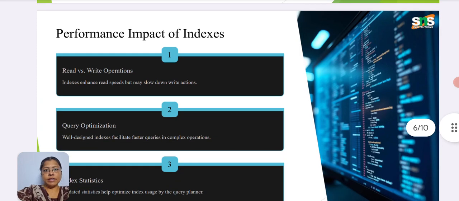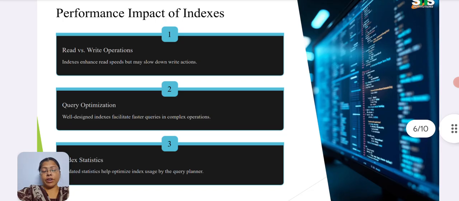The performance impact of indexes: read versus write operations. Indexes enhance read speed but may slow down write actions. When we read queries or the database, it speeds up the data's retrieval, but if we write, it can be slowed down. Query optimization: well-designed indexes facilitate faster queries in complex operations.